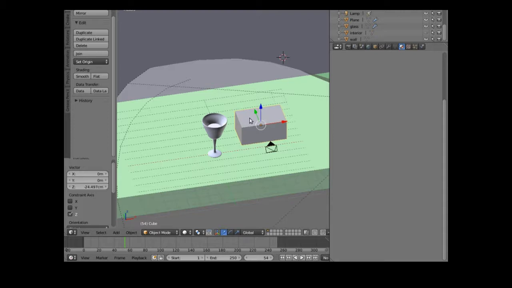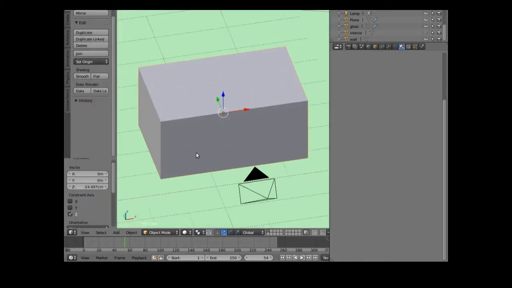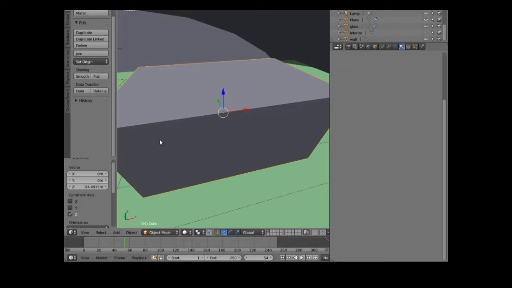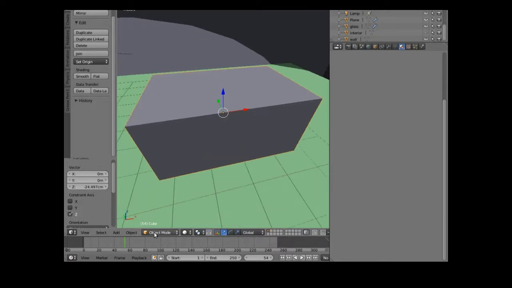So the next thing I'm going to do, with the cube here selected, I hit view selected up here, and I'm going to go back into perspective because I find orthographic view quite confusing myself. Some people work with it all the time. I find it difficult. Where I'm an artist, I'm used to seeing things in perspective. So we're going to go into edit mode.